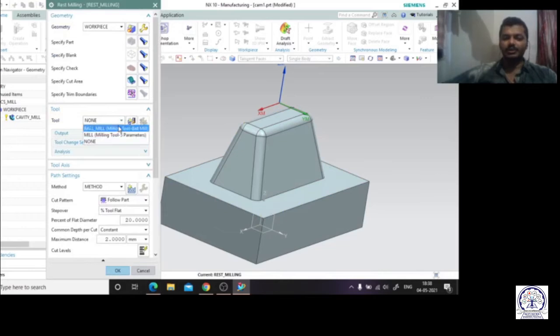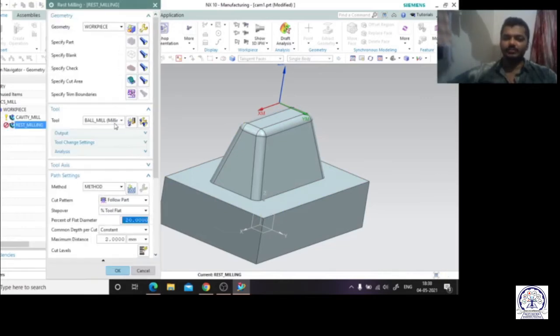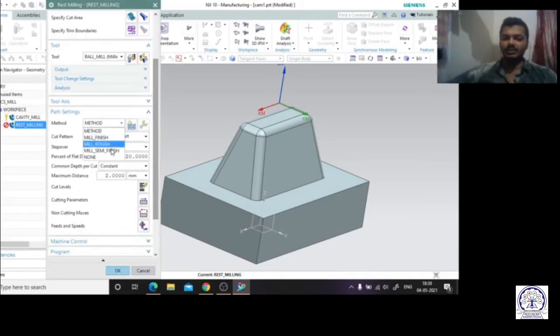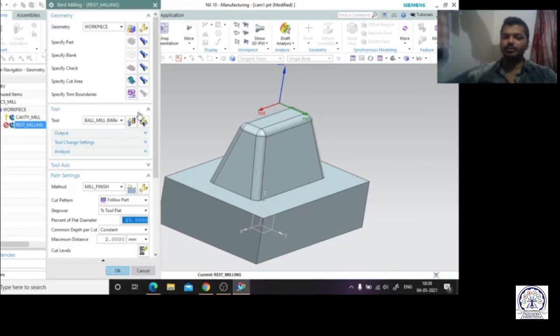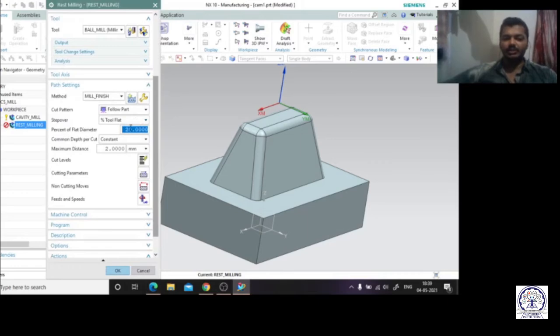After that I have to select the tool for the finishing. I need the ball end mill. Okay. Next the method is finishing. So here I am changing the method as the finishing. So automatically the stock will be updated according to that. Next, here I am getting 15 percentage. The depth per cut should also be decreased, so I am giving 0.5.